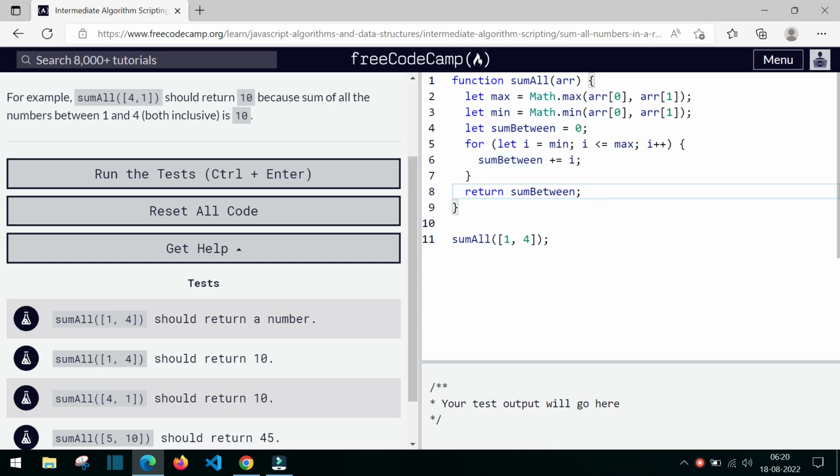Okay, so initially the sum between is 0. Then we will be adding this 0 with the I value. So the initial I value is 1. So 0 plus 1 will be equal to 1. Now the sum between value will become 1, and then the I value will be 2.